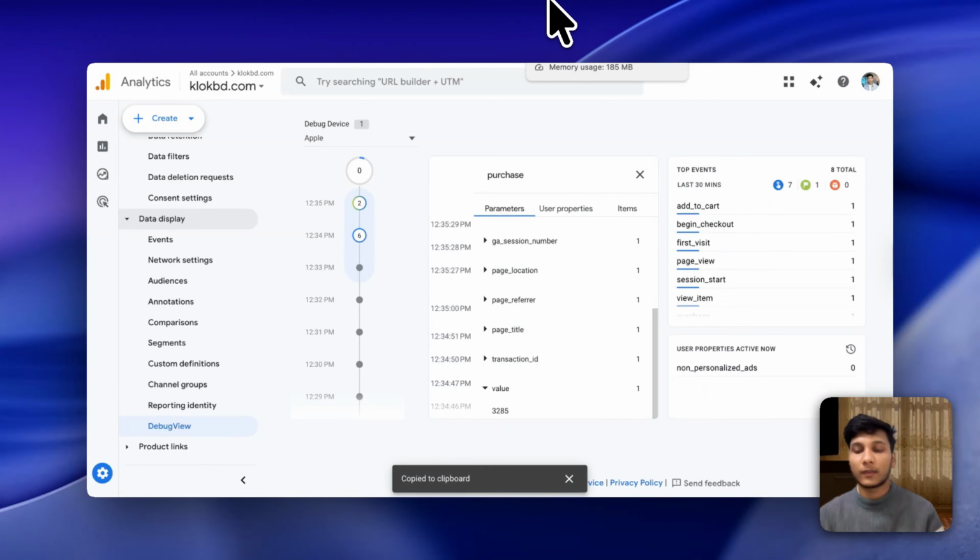So yeah, this is exactly how you can track any kind of e-commerce website, not only Shopify. This is the exact fundamental of how you can track anything using Google Tag Manager and data layer.